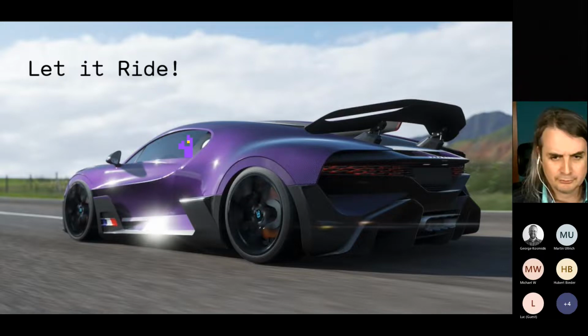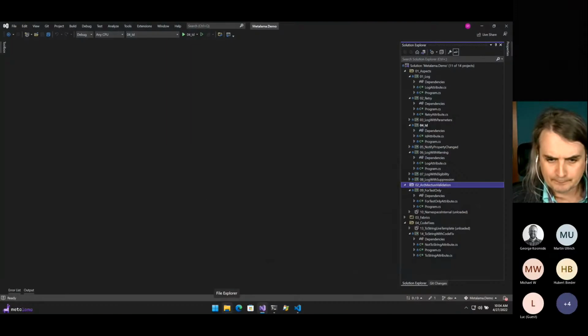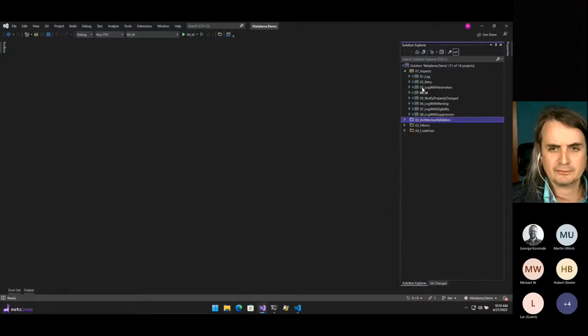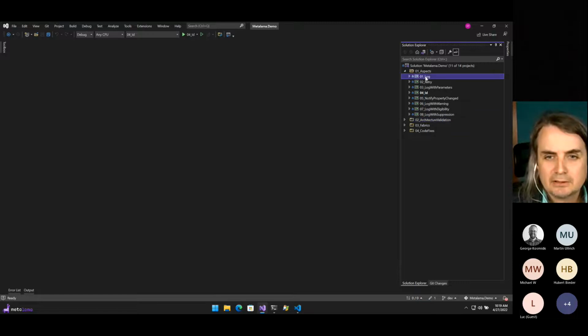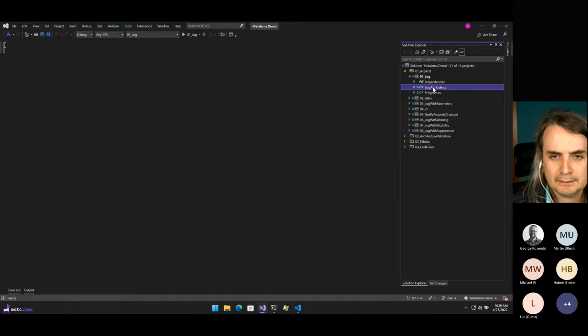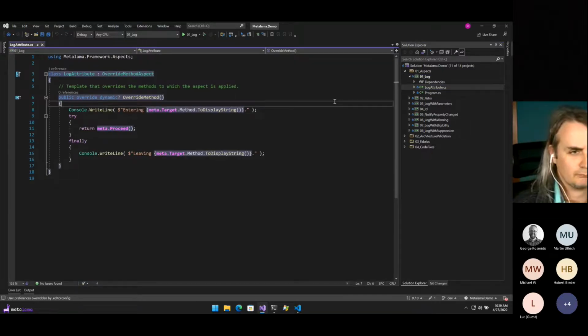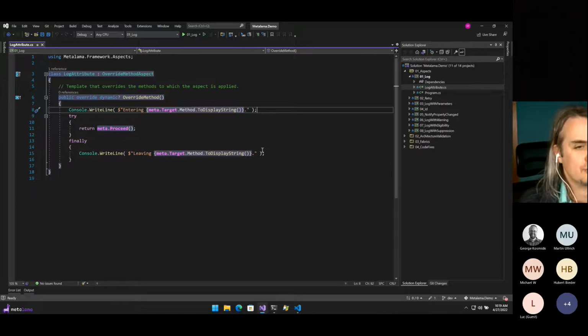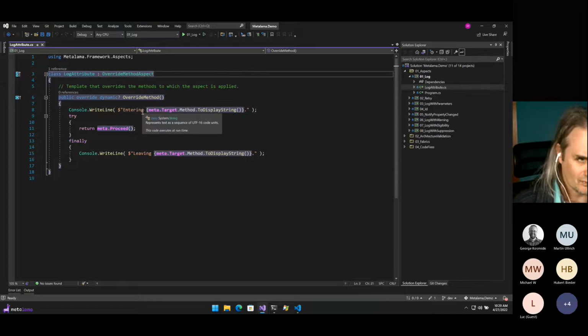I don't want to say more. I want to show you MetaLlama in action. So let's switch to code, and I will show you. The principle of MetaLlama is that you create a template. So here, this is a template for logging. So we want to add logging to a method. All the code that has a lighter background here is compile-time code.